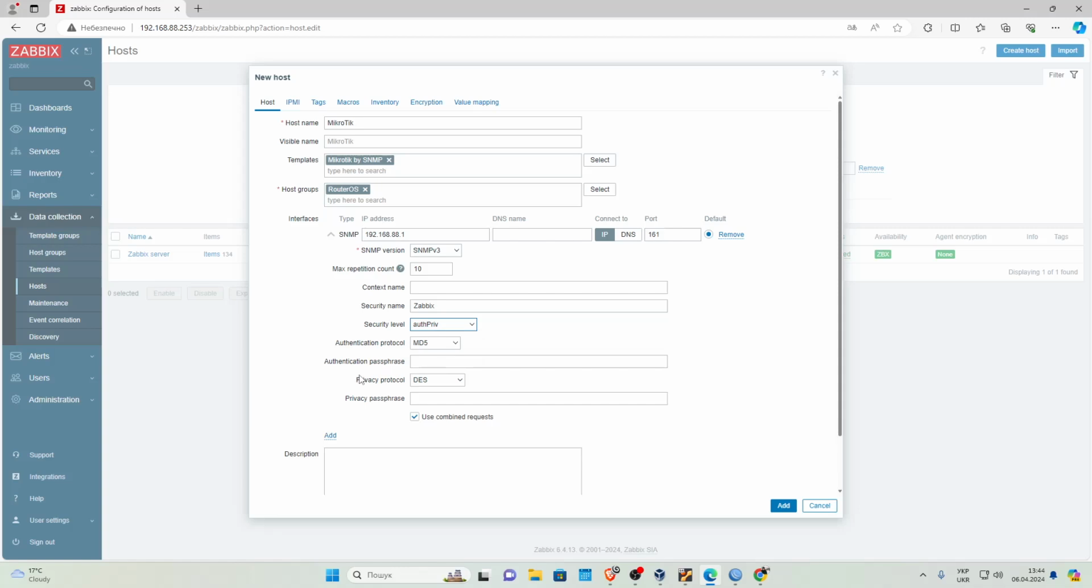In our case, we choose authPriv, the highest security level. We enter the number of characters according to the minimum requirements, more than 8. We choose the authentication protocol, the same as the one you chose on MikroTik. Below, we enter the password we set on MikroTik. The privacy protocol is again the same as on MikroTik, and the password you set on MikroTik. The description field is where you can write a description for the specific device.